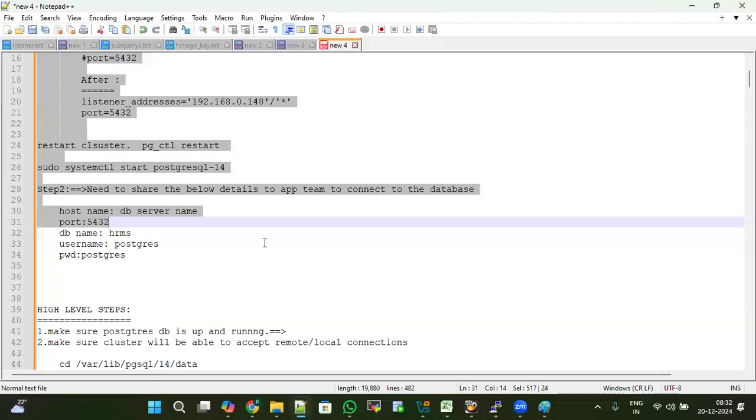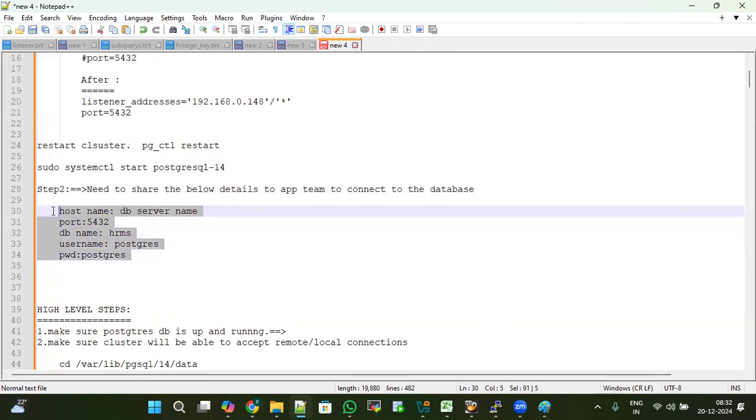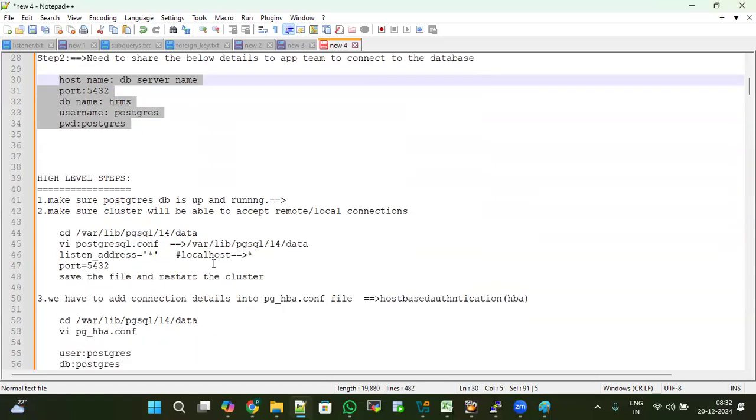So now we can share these details with the application team. They will try to establish the connection. If they face any issues, they come back and we have to check how they are establishing the connection.